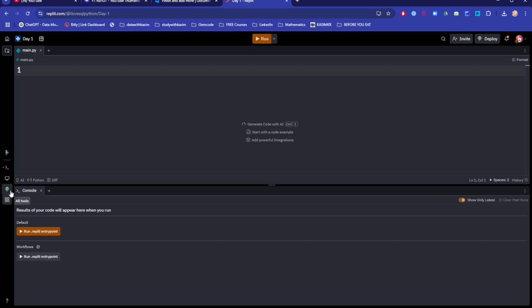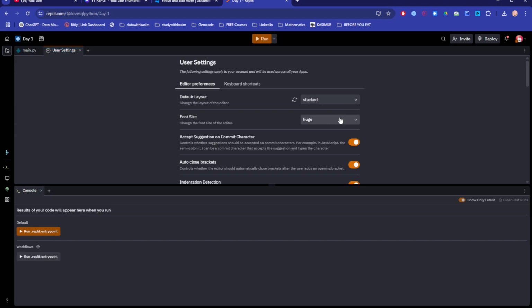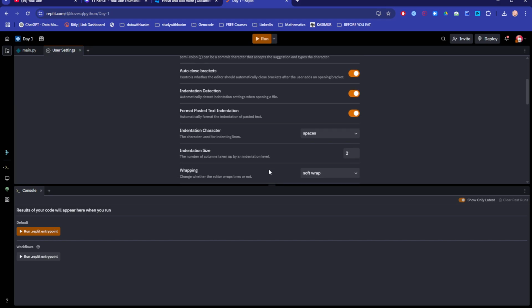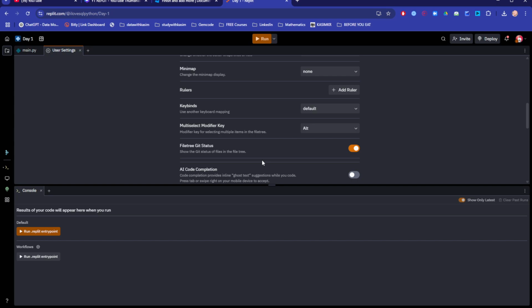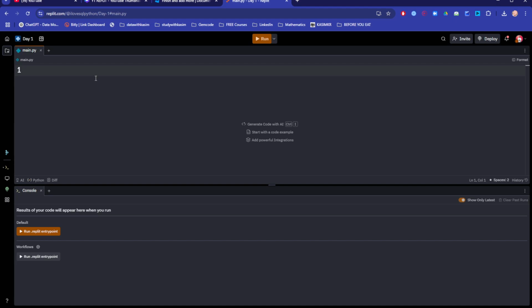Now a few important things for you to know are that you can change things here. So for example, we can go to settings, and we can actually change how big our font is. We can change the way that the console is stacked. We can do it side by side or stacked. I actually like stacked, and there's a few other things, but you can keep most of it the same for now.